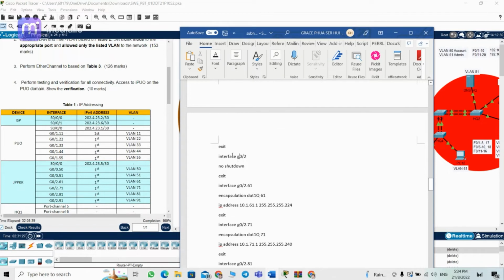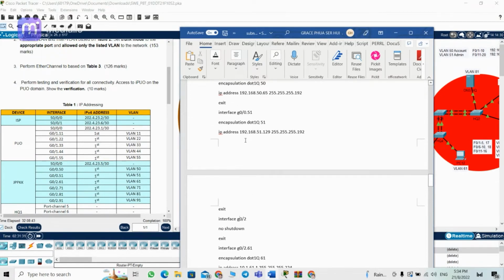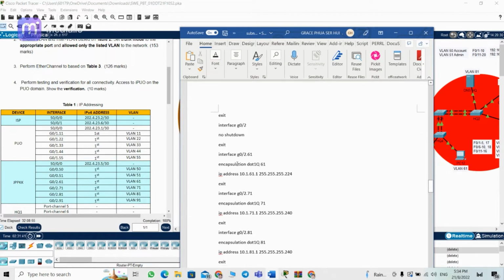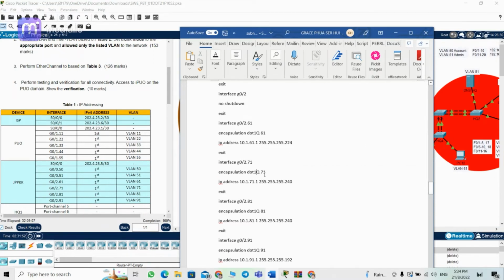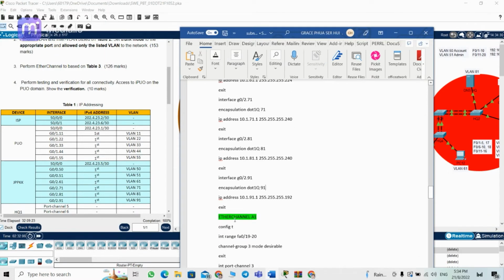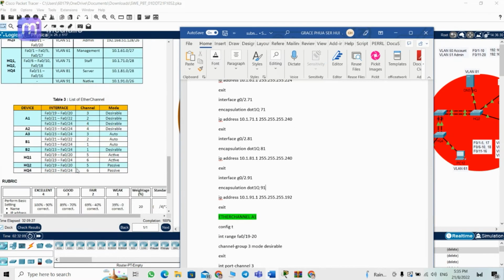After we are done with the interface G0/0.51, we exit and go to the interface G0/2, no shutdown, we need to turn it on and exit, and continue with the interface G0/2.61 and put VLAN 61, G0/2.71 and continue with 71 here with encapsulation dot1Q, and continue with G0/2.81, here our VLAN number 81, and continue with interface G0/2.91, and here is 91. After this we can start to do our EtherChannel.